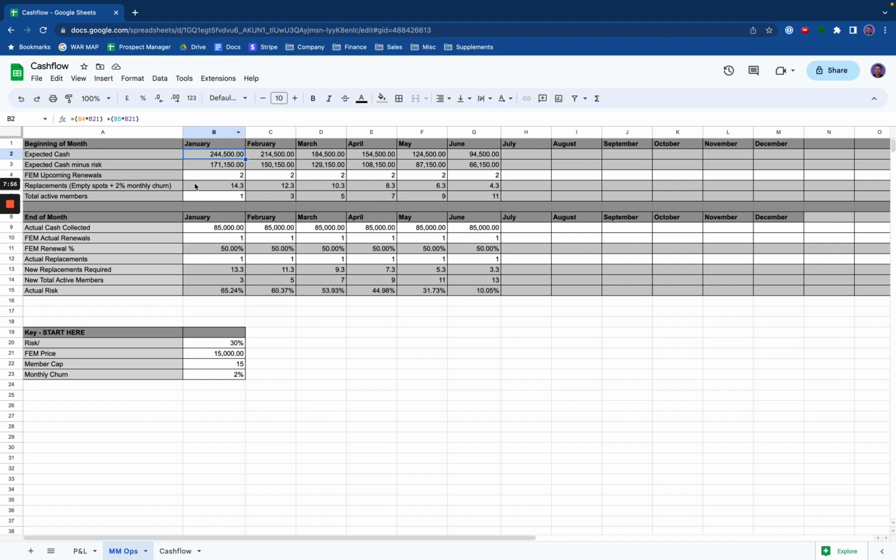So essentially the renewals multiplied by your program price, plus the actual replacements we expect you to generate in that month to hit your member cap. Now, once again, it's going to say 14 here, which could be a lot for you in the beginning. So you can just adjust that as needed. Maybe that month you only want 5, so you can take this down to like 6.